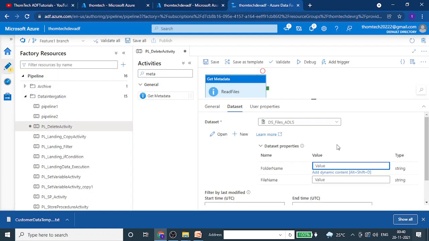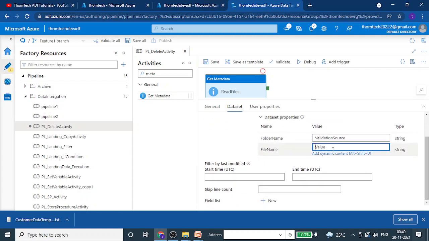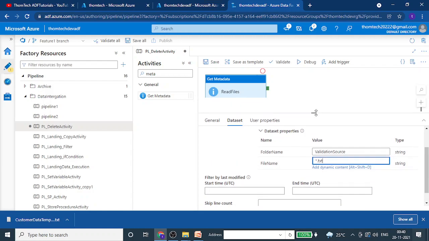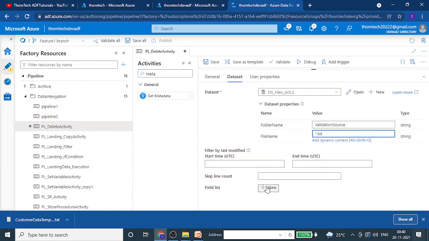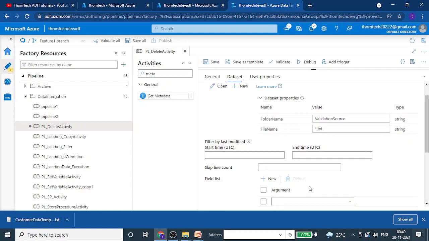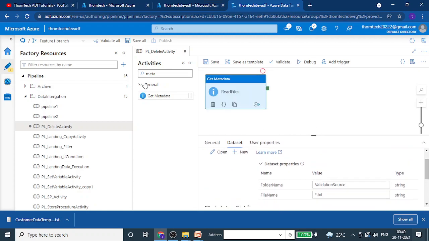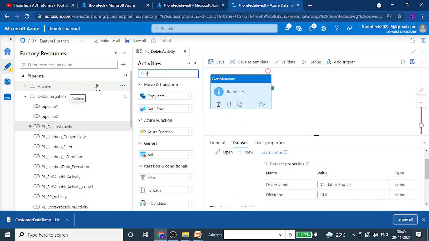I will click on this and paste it over here, and over here I am not going to give any specific name. Instead I am going to give star.txt because I want to read all the data which has the extension .txt. Then click on the field list and put it as child items. Then use a for each activity.